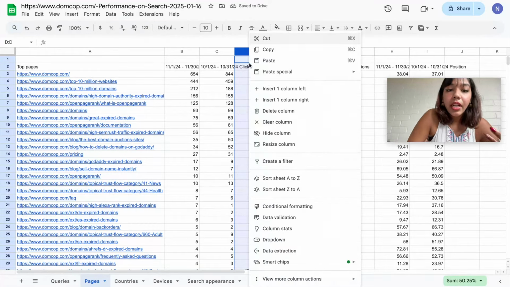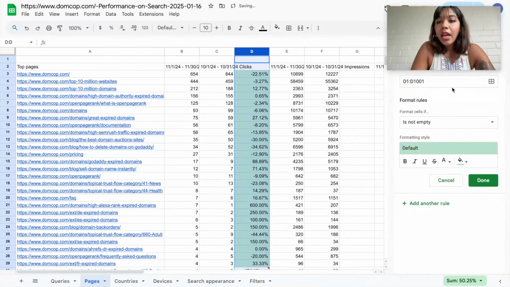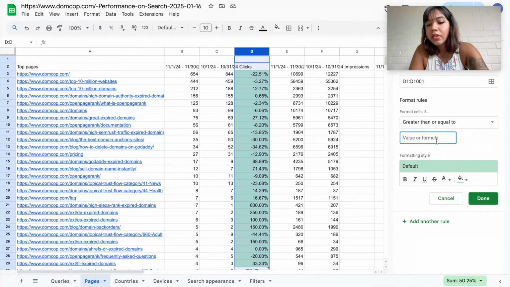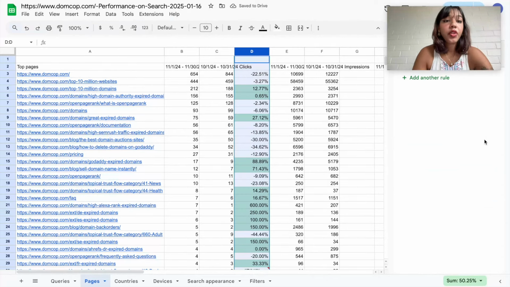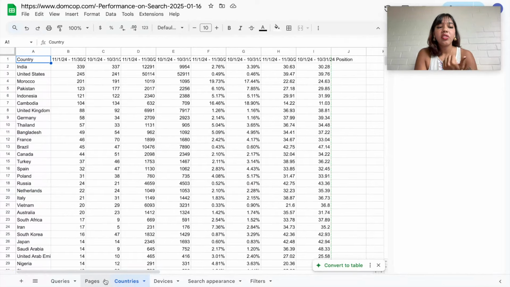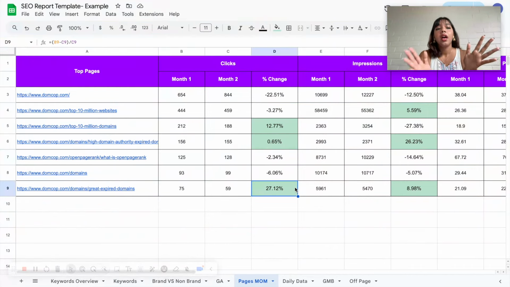And if you want, you can add conditional formatting, greater than or equal to 0. Then you get a quick overview of which pages are performing better and which are not. So that's a quick example. I do this for the data of landing pages and for keywords. If you want to do it for countries as well, it's up to you. So anyways, heading back to the report, that's all about the landing pages.